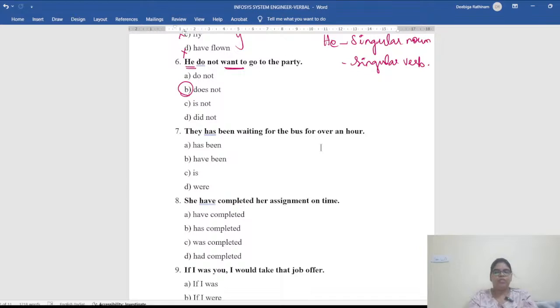They has been waiting for the bus for over an hour. Here it's the same thing. You just check that they is actually plural. So plural noun take plural verb. Has is a singular verb, so you go with the plural form, which is have. So have been. Okay, let's go to the next one.